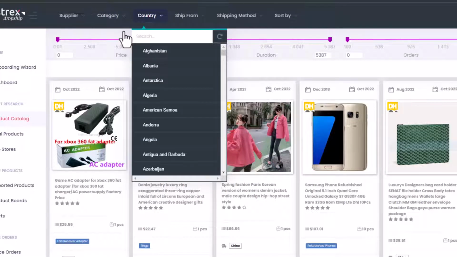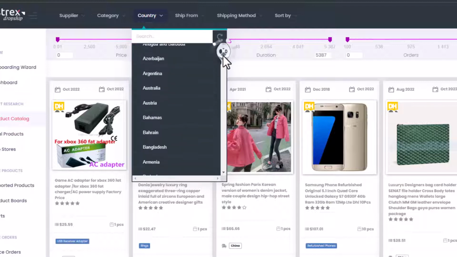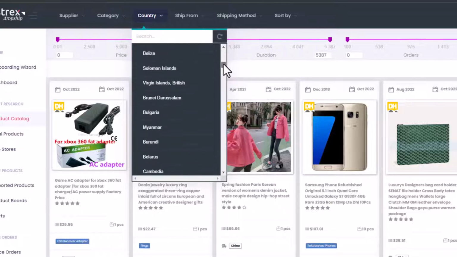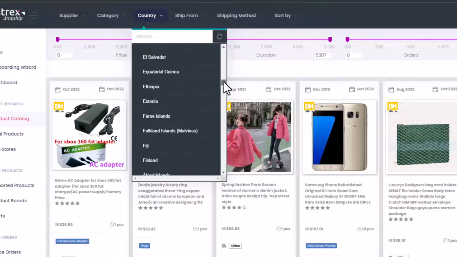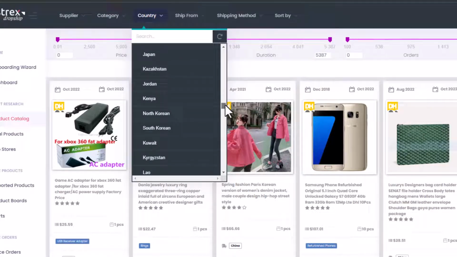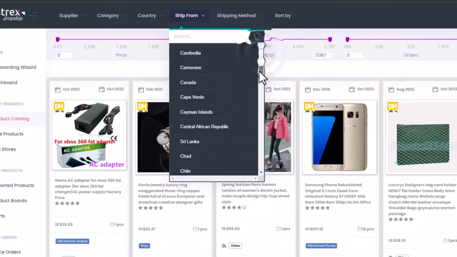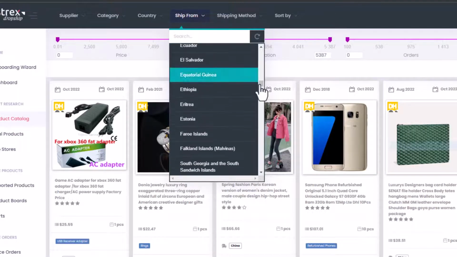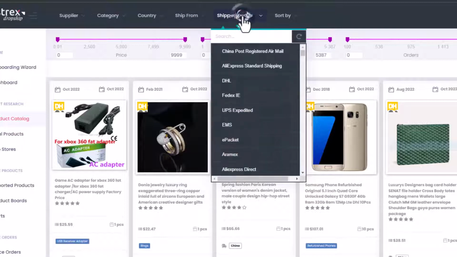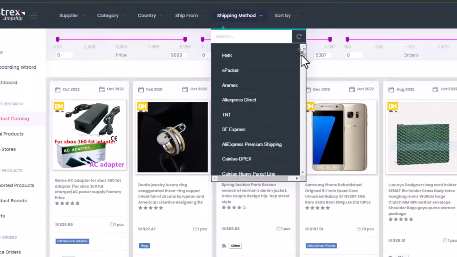The next one is the country filter, and this filter allows you to narrow the products based on the countries where it is in huge demand and a lot of orders are being received from. Following that is the shipped from filter. This allows you to shortlist the products based on the countries that it is being shipped from. And then you have the shipping method filter. And as you can see, we have a ton of shipping methods listed here.